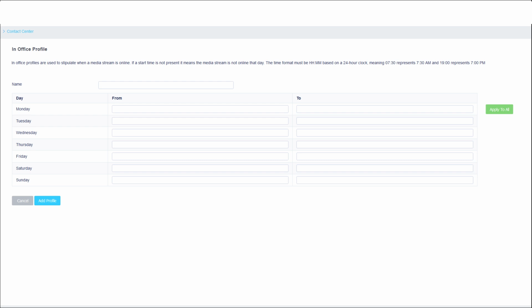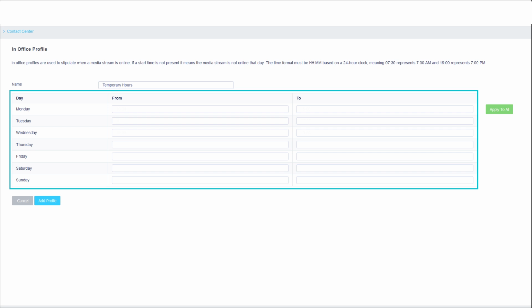On this page, you can begin creating your new In-Office profile by first inputting the desired name. In this example, we will be naming the profile Temporary Hours to represent a short-term change in business hours. Next, we can manually input the desired daily schedules for available working hours. As this example is for a temporary schedule, we have opted to input a 4-day working week, with operating hours being between 10 and 3.